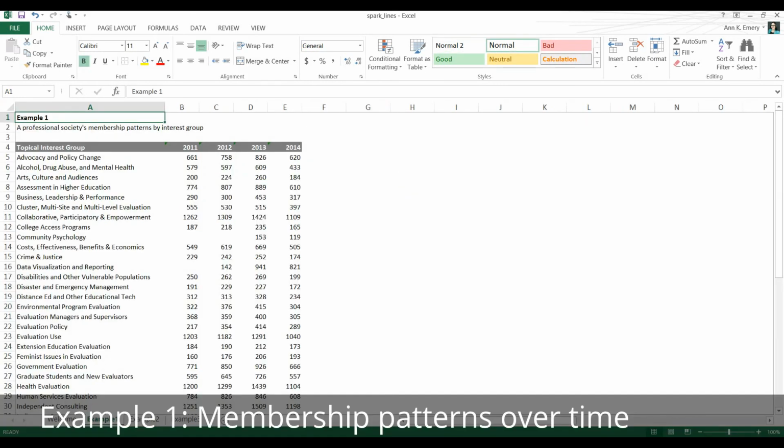Here's the first example, a professional society's membership patterns by interest group. When people join this professional society, they have the option of joining up to 5 of these different topical interest groups. So what we're looking at is the number of members over time. This group had 661 members in 2011, 758 members in 2012, and so on.